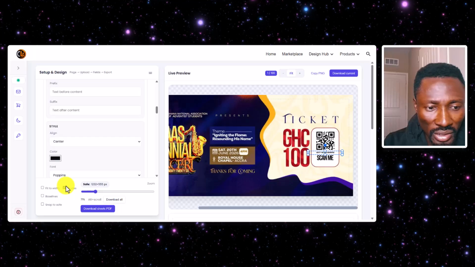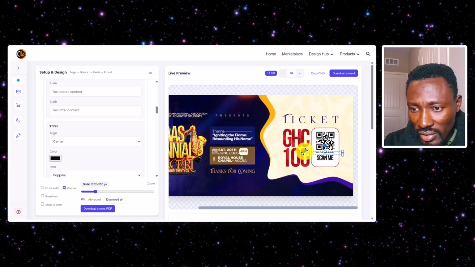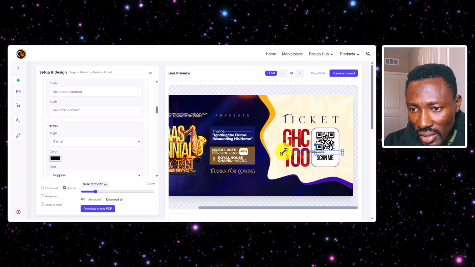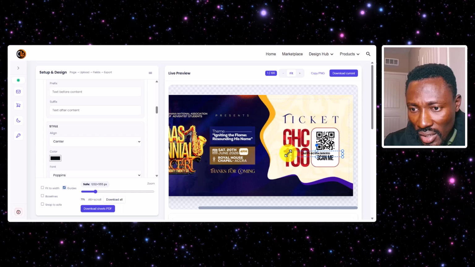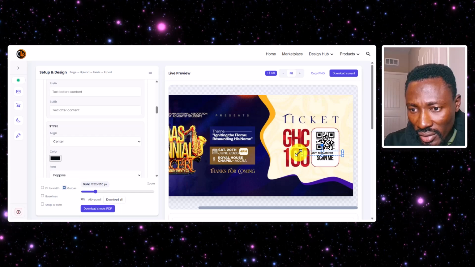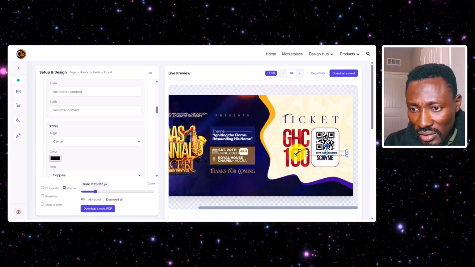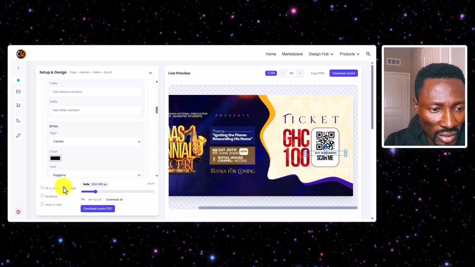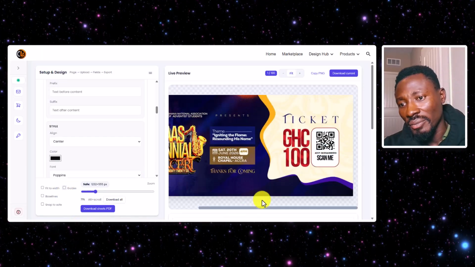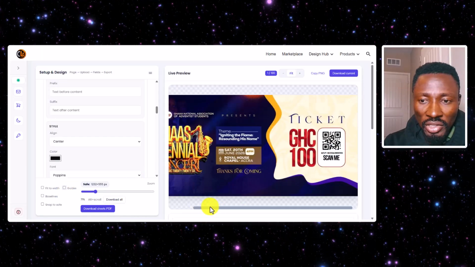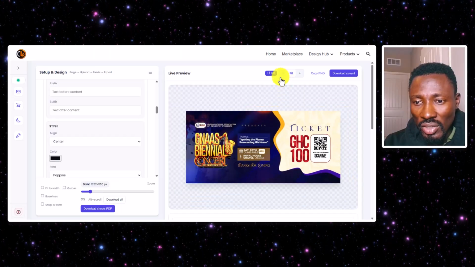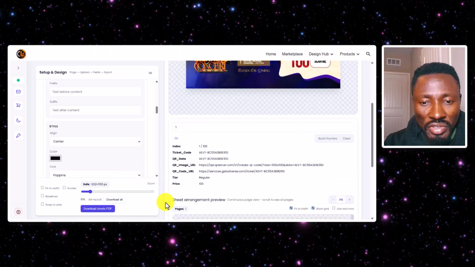Very perfect. I can bring the guidelines, then I increase it a bit. Okay, good. This is it. Very perfect. Then I close off the guidelines. Now I have added the QR code to the ticket. All I need to do is generate the rest.